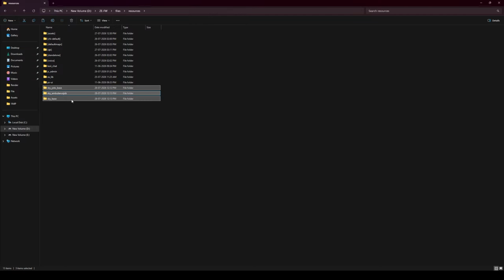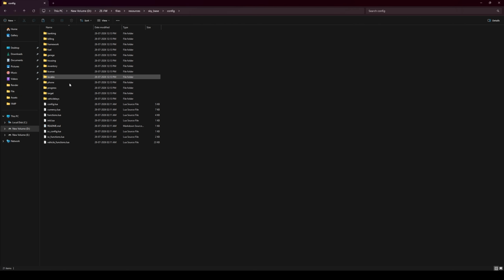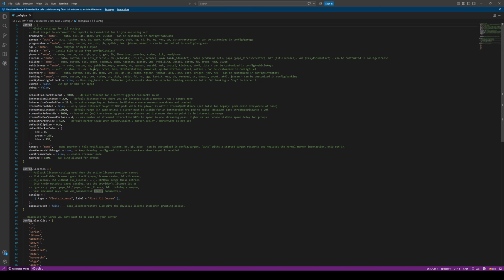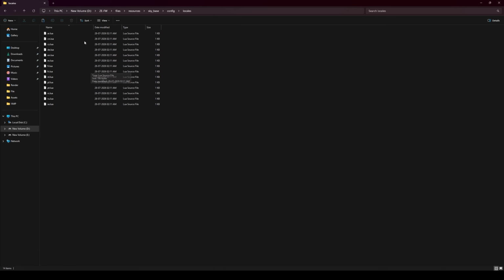Now open the Skybase, go to config, then config.lua. From here, you can configure some basic changes for your Skybase, like you can change the script's language from here. The default one is going to be English. Open the locals folder. These are the config language options over here, as you can see. Now open the Sky Jobs base.